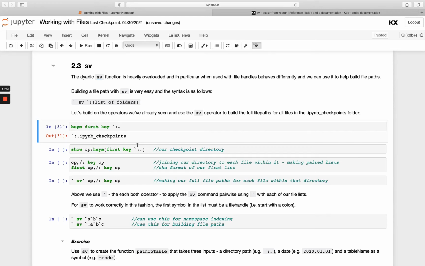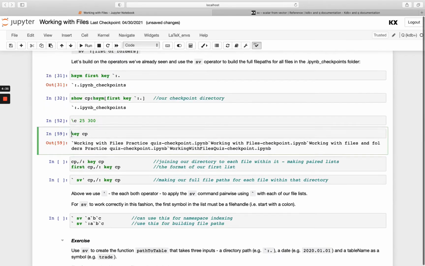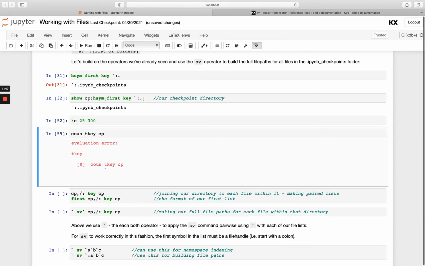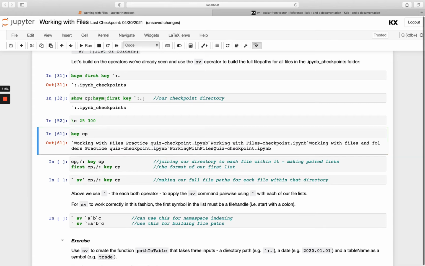Okay, so I'm going to call this my checkpoint directory, and we're going to save that as cp for use later on. We see when we run key on cp, we get anything returned that's in that folder. Because this is a folder, we run key on that, we get those files returned. If I run count on that, I get 4 back, and they look like this. There are files with the hyphen checkpoint after them.